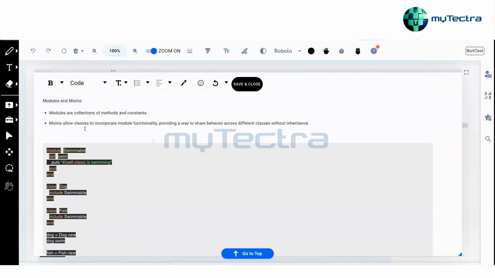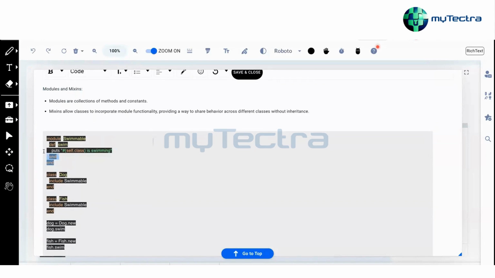I'll just go over what a module is. It's actually like a class, but we cannot create any object out of this module. This is just a helper class, or you can say helper method. Whatever you write in this, you cannot create an object of, like here it's the dog, right? You can create an object of dog, but you cannot create an object of swimmable. But to execute whatever is there in this module, you have to consume this in the class.